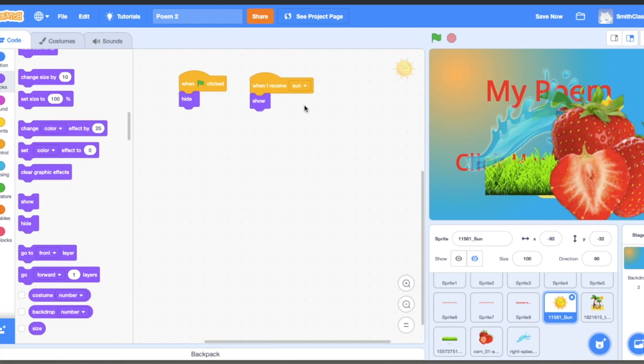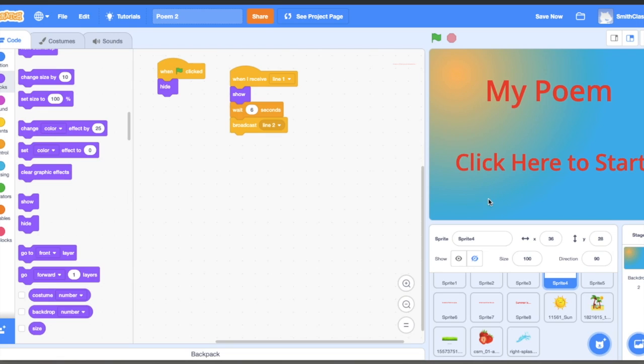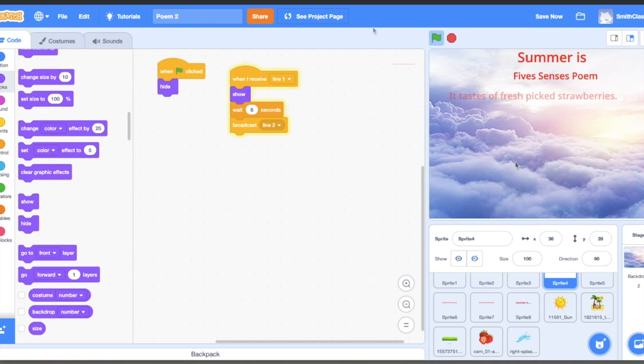So there's my sun. I want it to show when it receives the message. So I want that message to go with the line of text that talks about the sun, which was, which one? Let's see. Well, I'll just start in order. I'll do the strawberries first. So, tastes like strawberries. That's my first line.